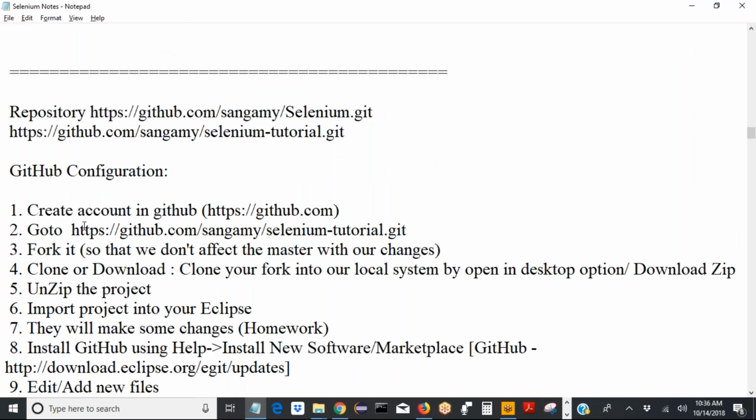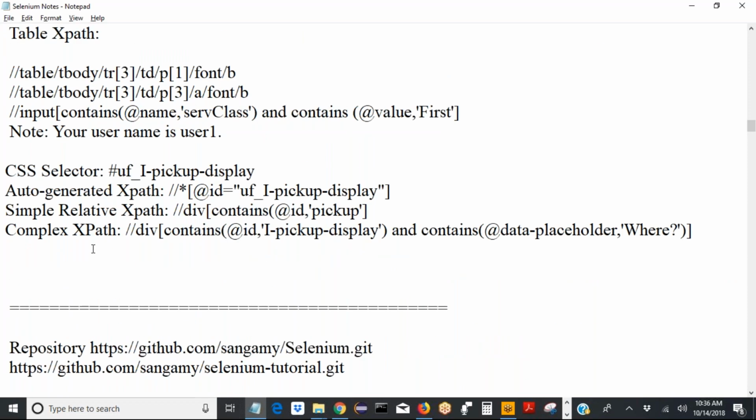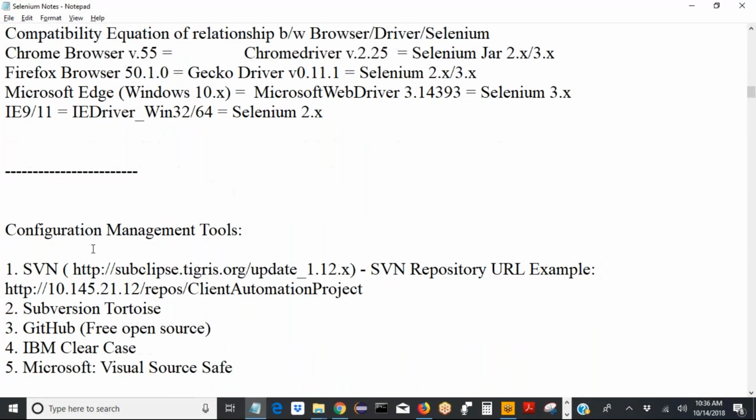So first, quickly. This is also important from the project perspective, because in a project also we try to share the code using a configuration management tool such as Git or Subversion, SVN, ClearCase, or Visual SourceSafe. The reason why we are going for GitHub is it's free and open source.